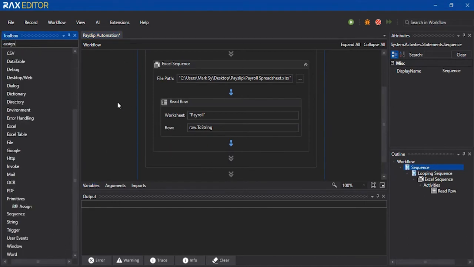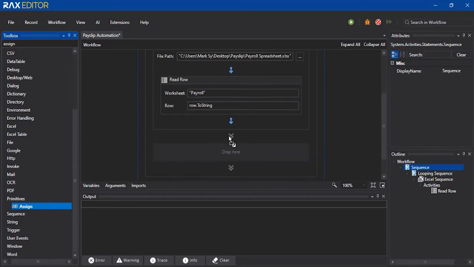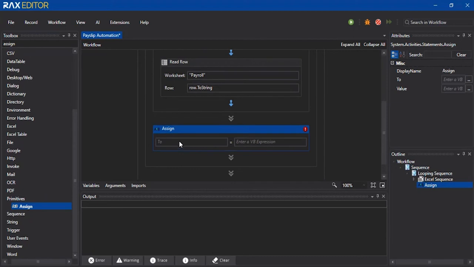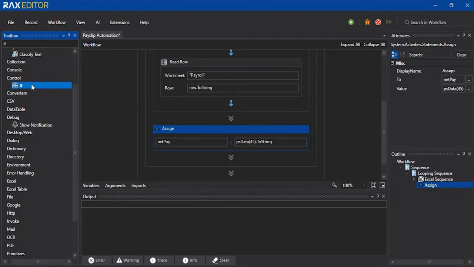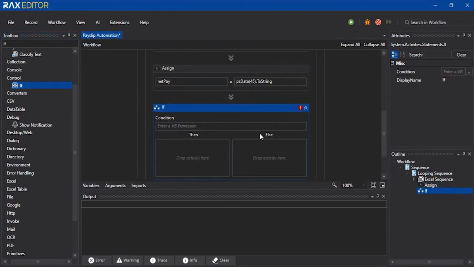We could do so by dragging an assign activity outside and directly under the Excel sequence. On the to input box, type net pay, and on the value input box, type in PS data 45 dot to string. Add an if activity below the assign activity. On the condition input box, type in net pay equals double quote 0.